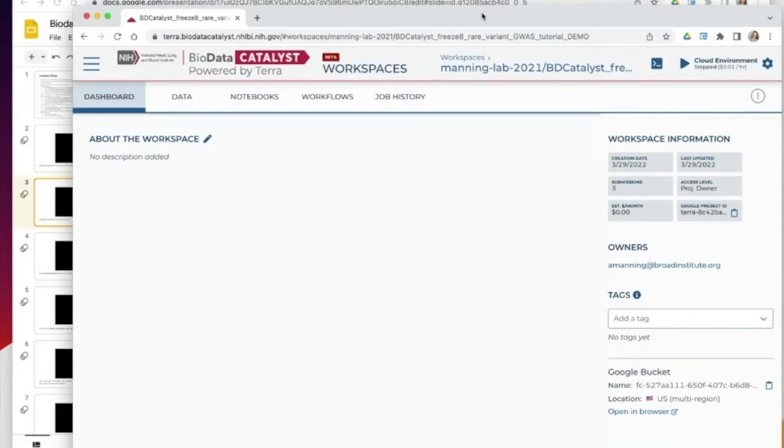Sure. PIC-SURE does have a lot of different functionalities. There is the ability to download one of these phenotype files directly to your computer if that's what you decide to do.